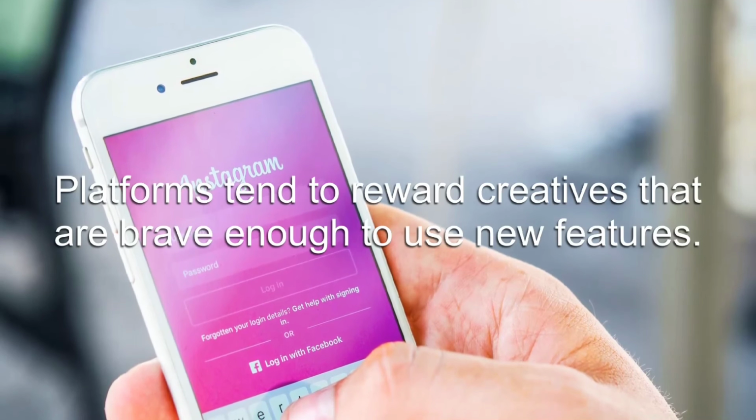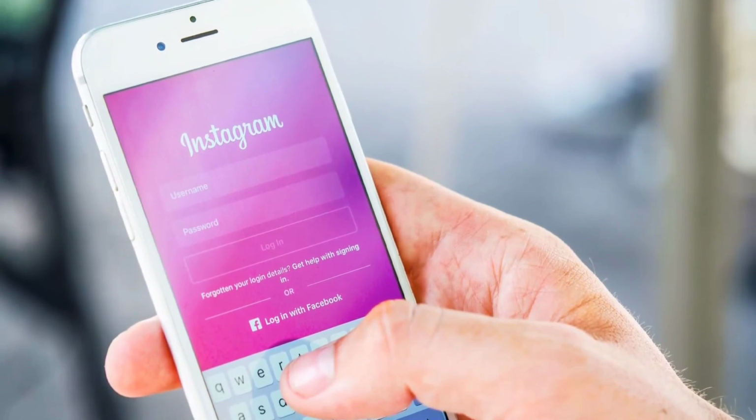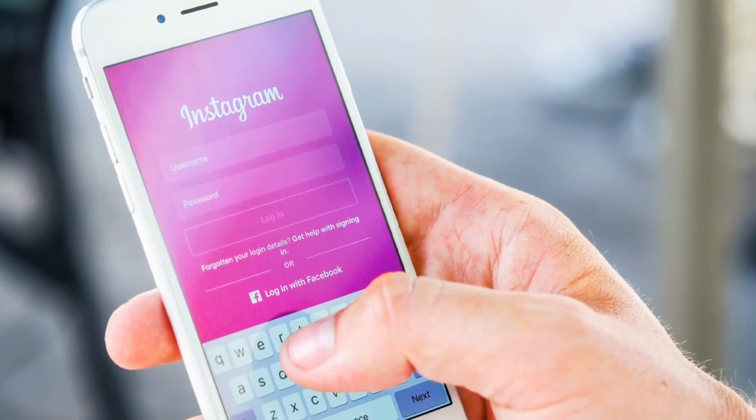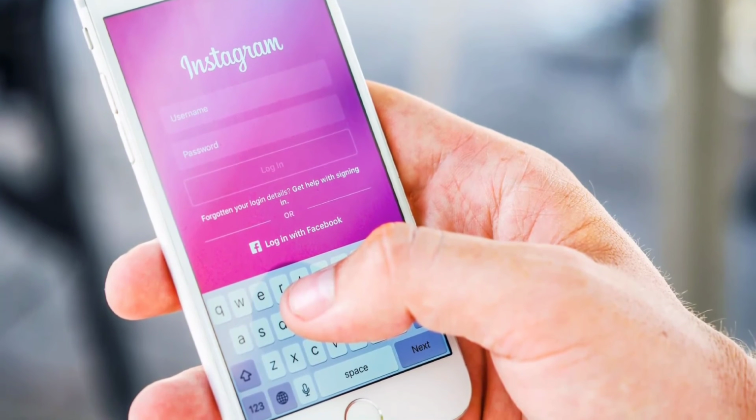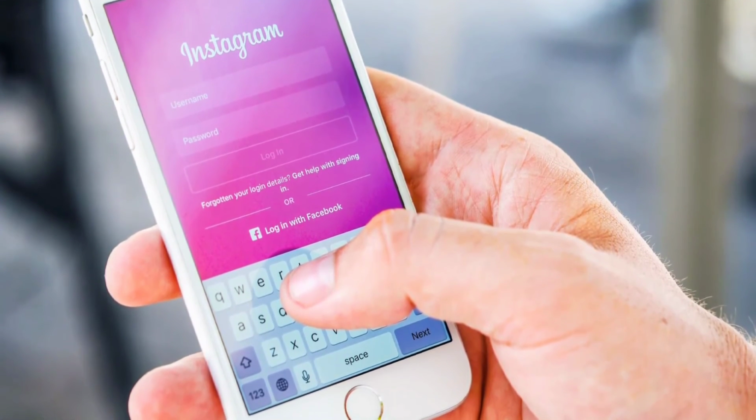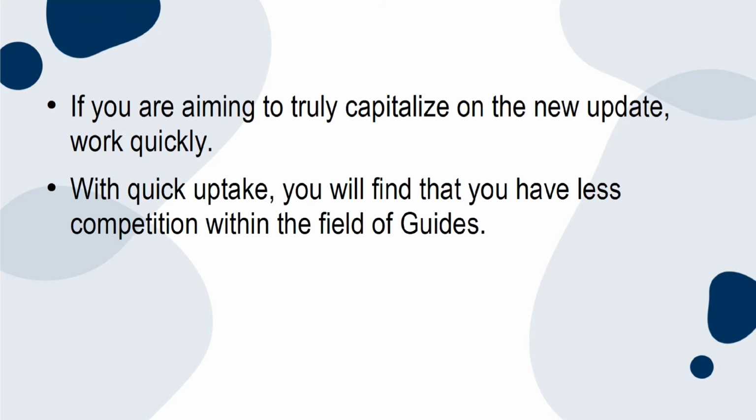First, platforms tend to reward creatives that are brave enough to use new features. Therefore, you might find Instagram favoring your posts and improving your location in your followers' algorithms, as well as increasing your exposure to new followers. If you are aiming to truly capitalize on the new update, work quickly. With quick uptake, you'll find that you have less competition within the field of guides.